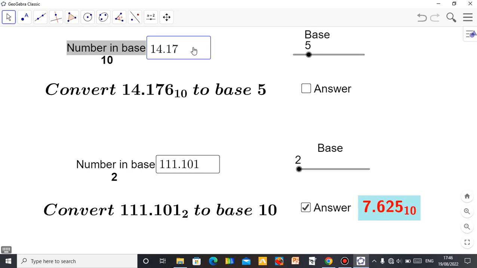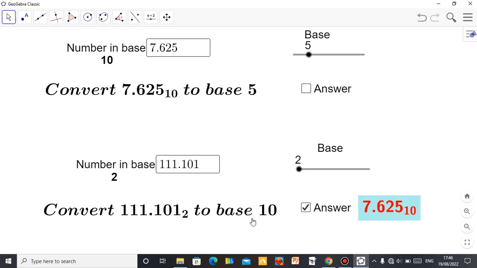If you input 7.625 in base 10, now you're expected to get 111.101 in base 2. So if I click on this, this is the answer in base 5. It's also saying decimal, but I want it to be in base 2. Then you move it to base 2. You can see it's giving us the same thing, 111.101.